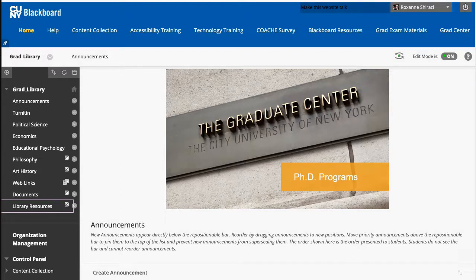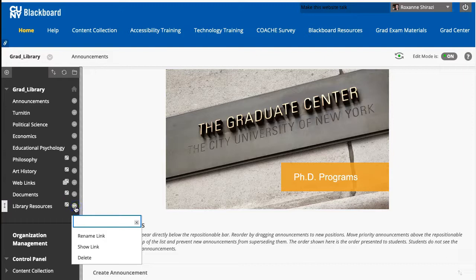If you need to make changes to this menu item, you would click on the arrow to the right to open up a drop-down menu. You can rename the link, click Show Link to unhide the item and display to students, or delete the link entirely. Now let's try out the link before making it live on the course.